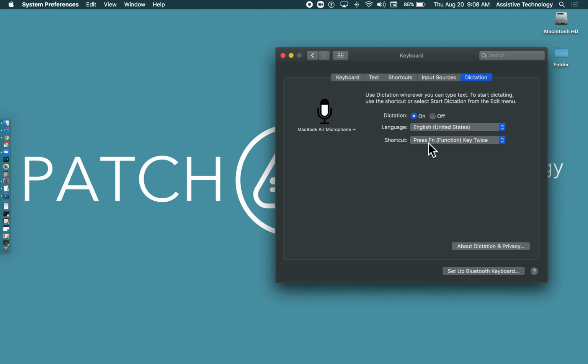You'll also want to take note of the shortcut key combination. The default is to press the Function key twice, which is in the bottom left corner of the keyboard. I will leave that default on.